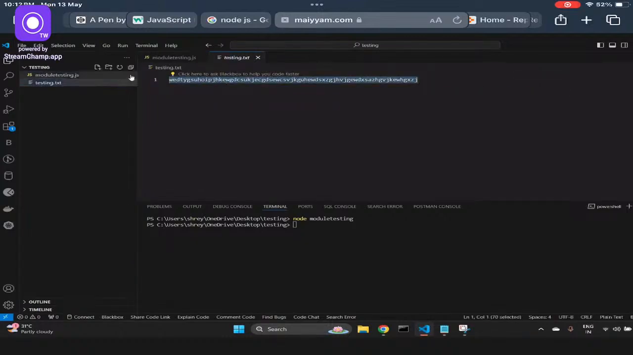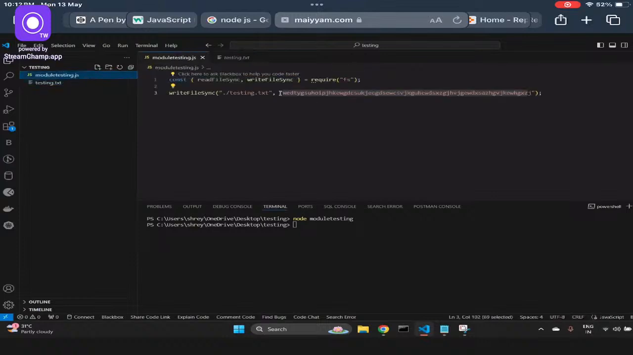You can see it. If you have some actual data, you can give the data. Normally in a real world application, you'll have actual data, okay? You won't have random stuff. So this is how you write a new file inside the system you are running the application on.